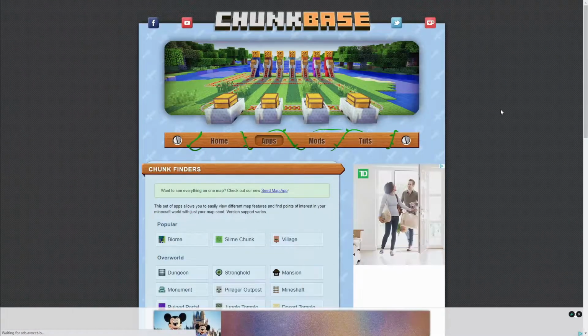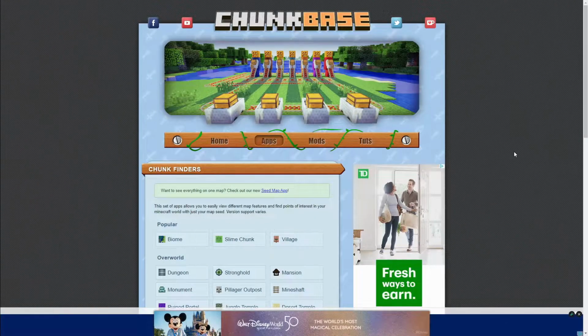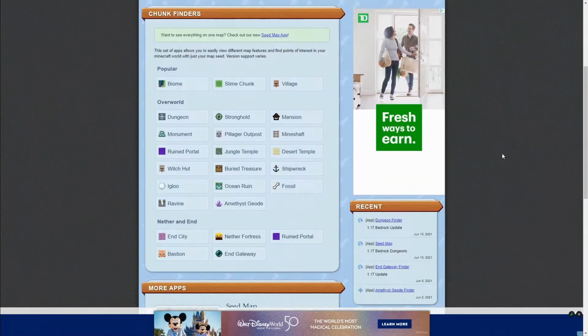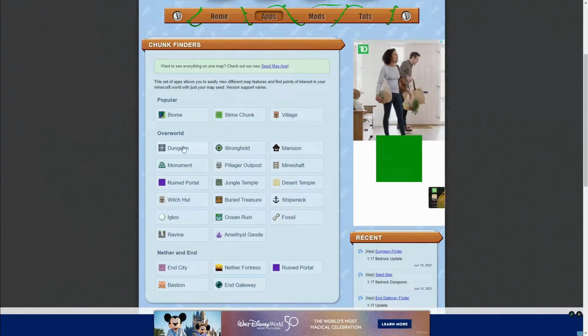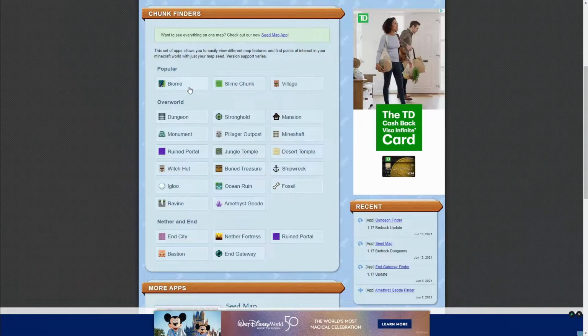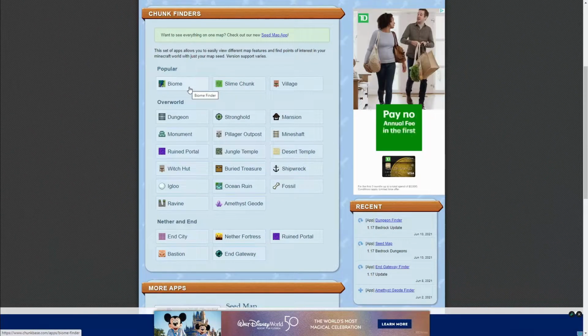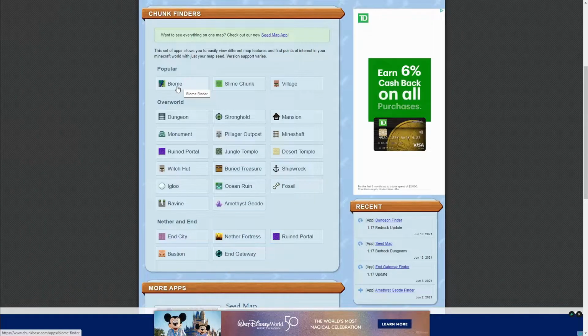All right, here we are on chunkbase.com, my dudes. Now, this is what I was talking about. You can scroll down here, and these are all the different things you can use chunkbase.com to find. Now, I'm just going to do the simplest one today and teach you how to find a biome using chunkbase, because once you learn how to find a biome using it, it's pretty straightforward after that, and I'm sure you will definitely figure it out.